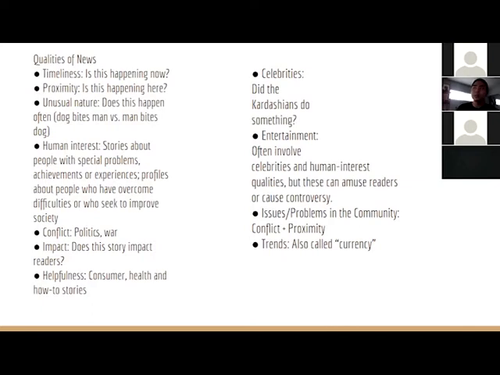Proximity, is this happening here? So it counts as news if it's near you, if it's happening in LA, if it's happening in California, like the California fires. There's a fire down the street from you right now. That's news. Is it unusual in nature? Does this happen often?